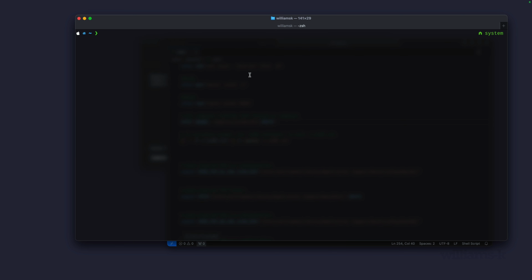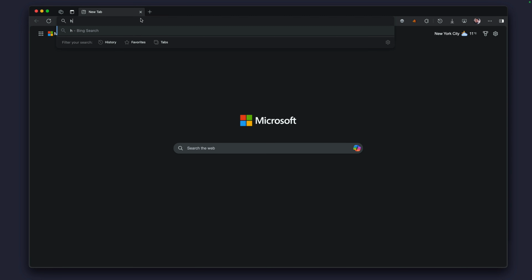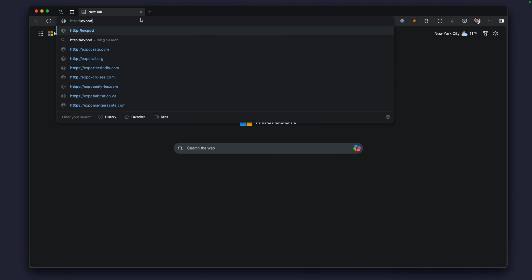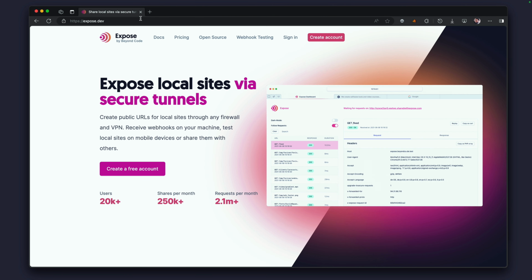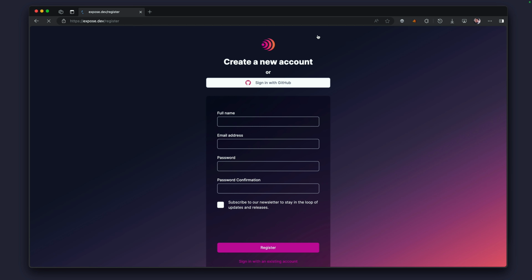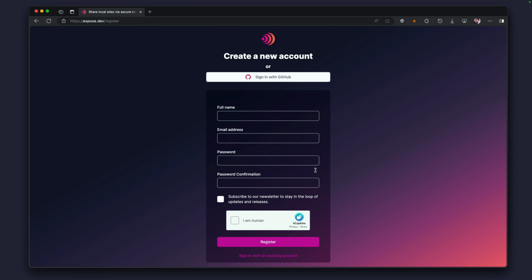All right, so let's just clear that. Now we're going to open up a browser and head to expose.dev, and this will bring up the Expose website. Here you'll have to just create an account. Once you've created an account, you'll also receive a token that you can use inside of the terminal to set up Expose. I won't do that because I've already done so, but if you guys want to follow along, you can create your account.